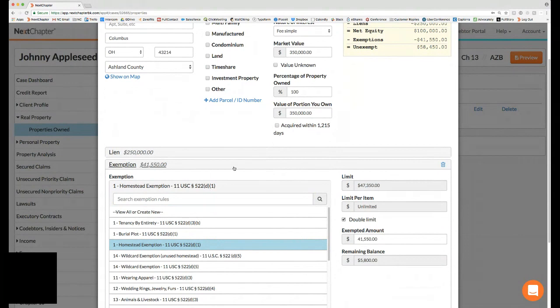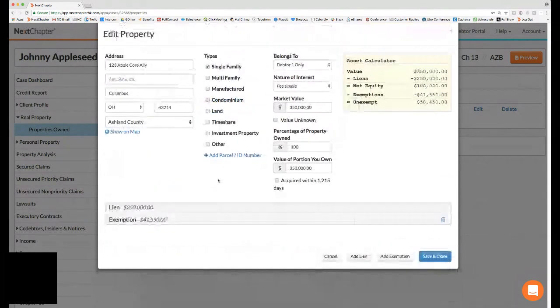As you add in the exemptions for any of your secured items, we do have an asset calculator here. So it's going to show you any equity in the property, and it's also going to reduce out those exemptions and see any amount that's unexempt here. And this updates in real time, so you can kind of use that to play around and to get the figures to exactly what you want them to be.